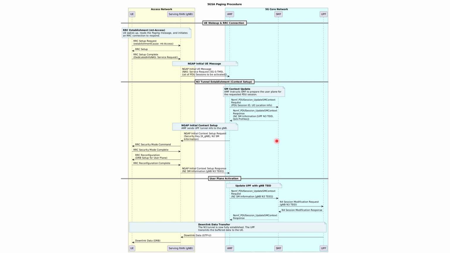Now the SMF responds with N2 SM information, and this contains the UPF N3 TEID, or tunnel endpoint identifier. This is the UPF IP address and a kind of door for the data tunnel. The AMF takes this UPF TEID along with some security keys for the gNB, and sends an NGAP initial context setup request down to the gNB.